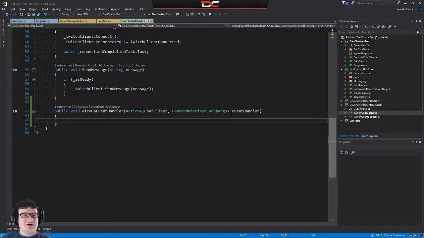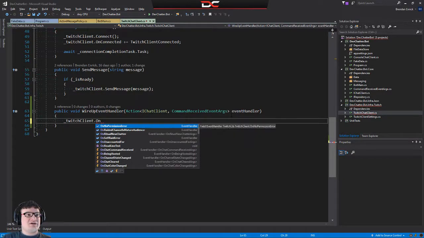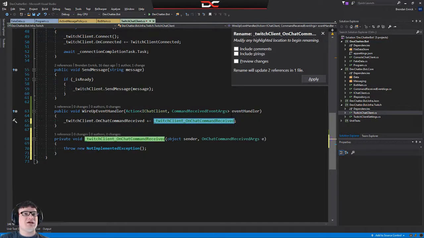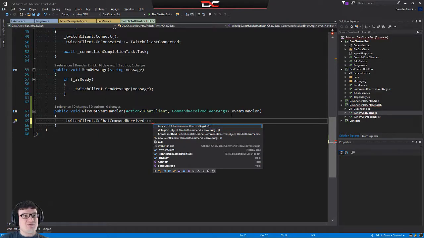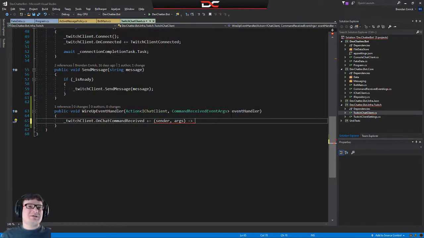Okay, so this is a void method, so I don't actually have to do anything in here. However, I do want to say underscore TwitchChat client dot on chat command received. I actually don't want to do it that way. I think I want to do it inline right here with a lambda. The reason I'm doing it in this lambda is because then I can just get access to the event handler that was passed to me.